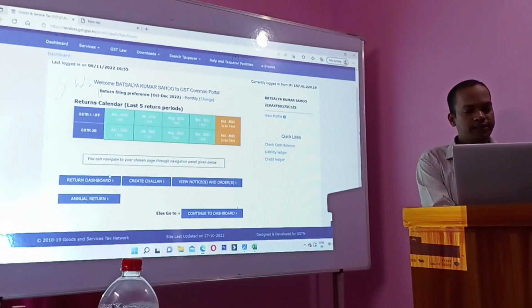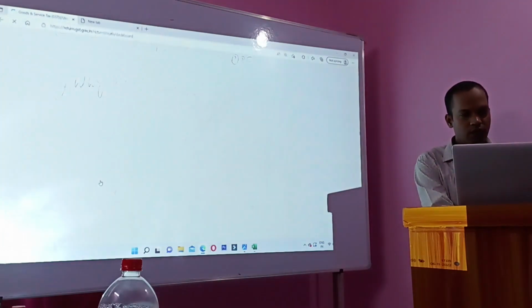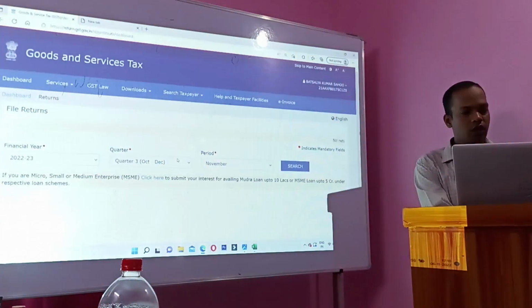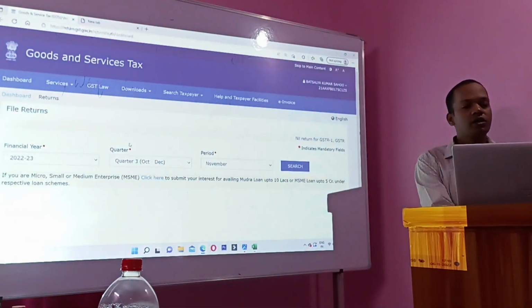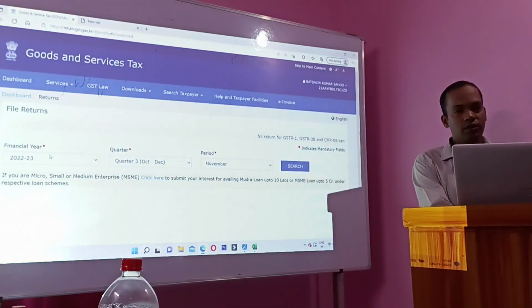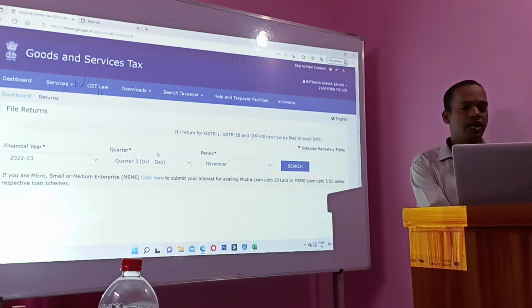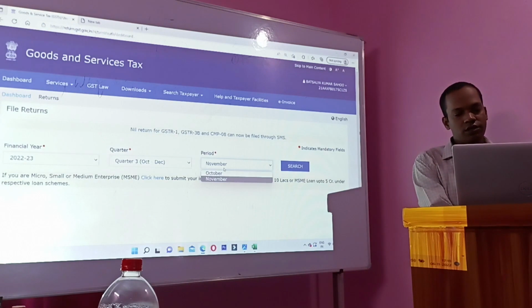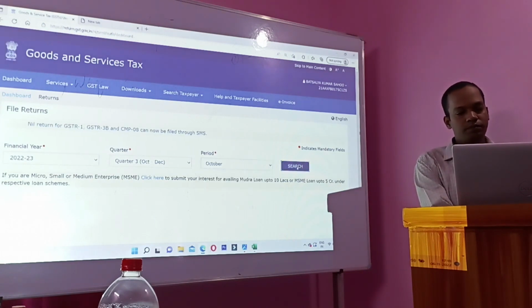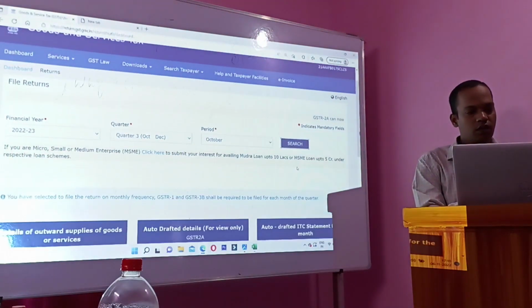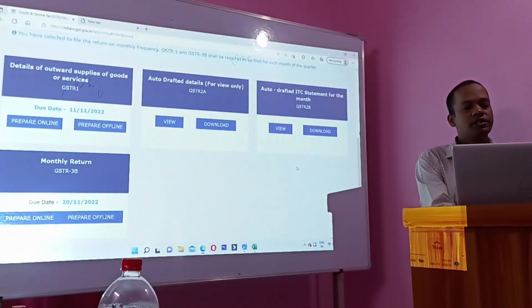Then go to return dashboard. Here you find financial year, quarter, period. Financial year is 22-23, and October belongs to the third quarter, and the period is October. Then search. Here you find GSTR 1, GSTR 2A, GSTR 2B, GSTR 3B.